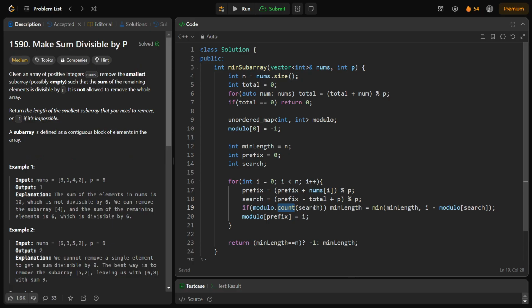So I do count, and since I found a search, that means at this index I have found a previous prefix, such that if I remove the subarray starting from the previous prefix that I found till now, I would actually get the total sum divisible by p. That is what I'm trying to search, and then I update this. Okay, so that is the idea.